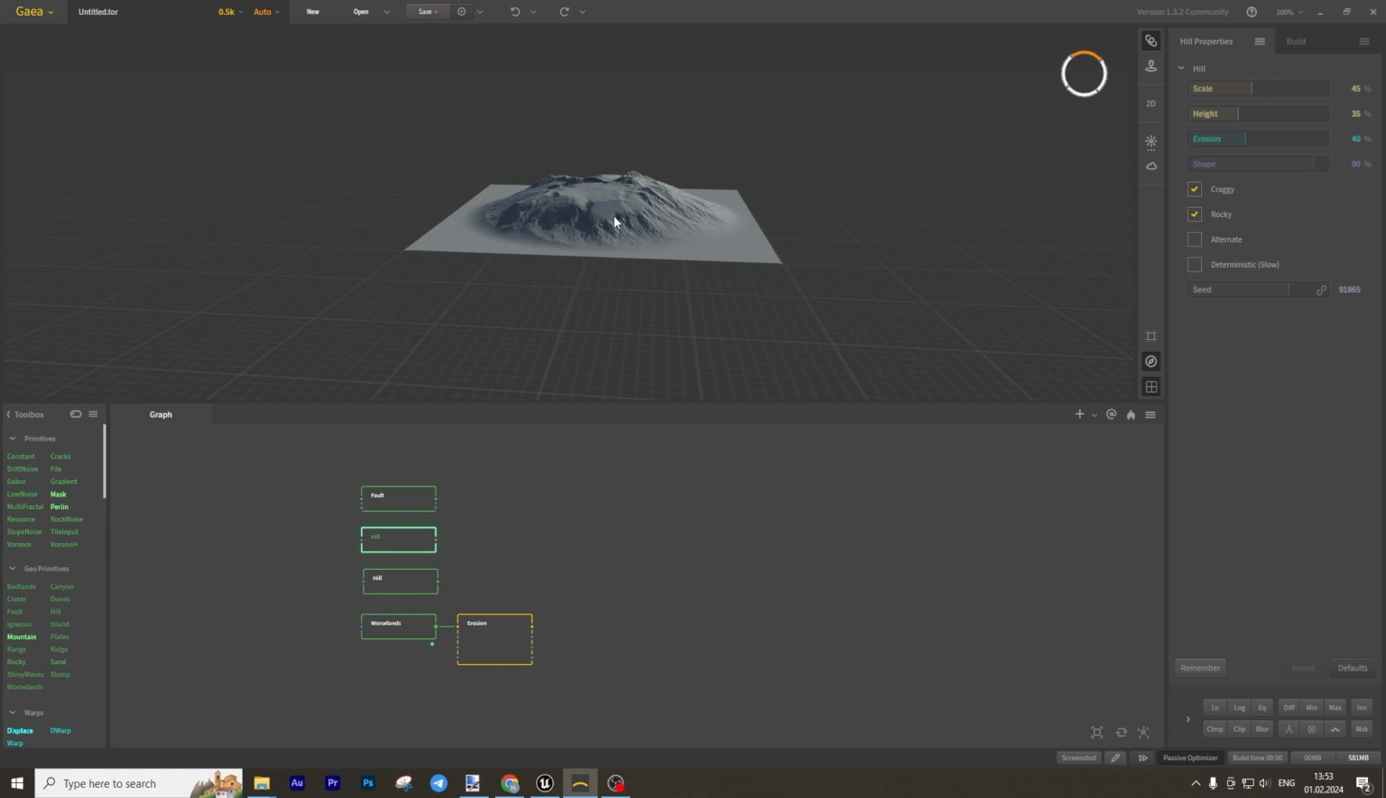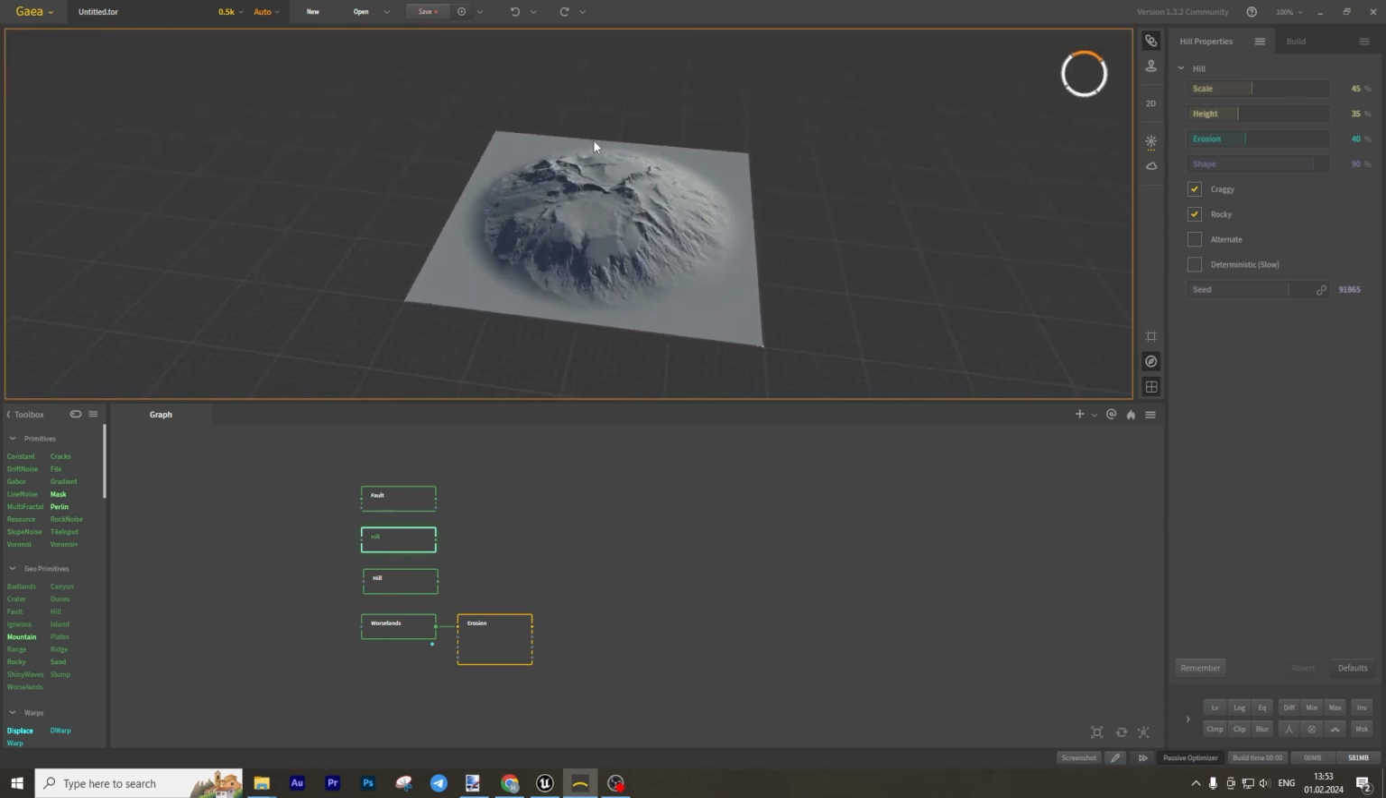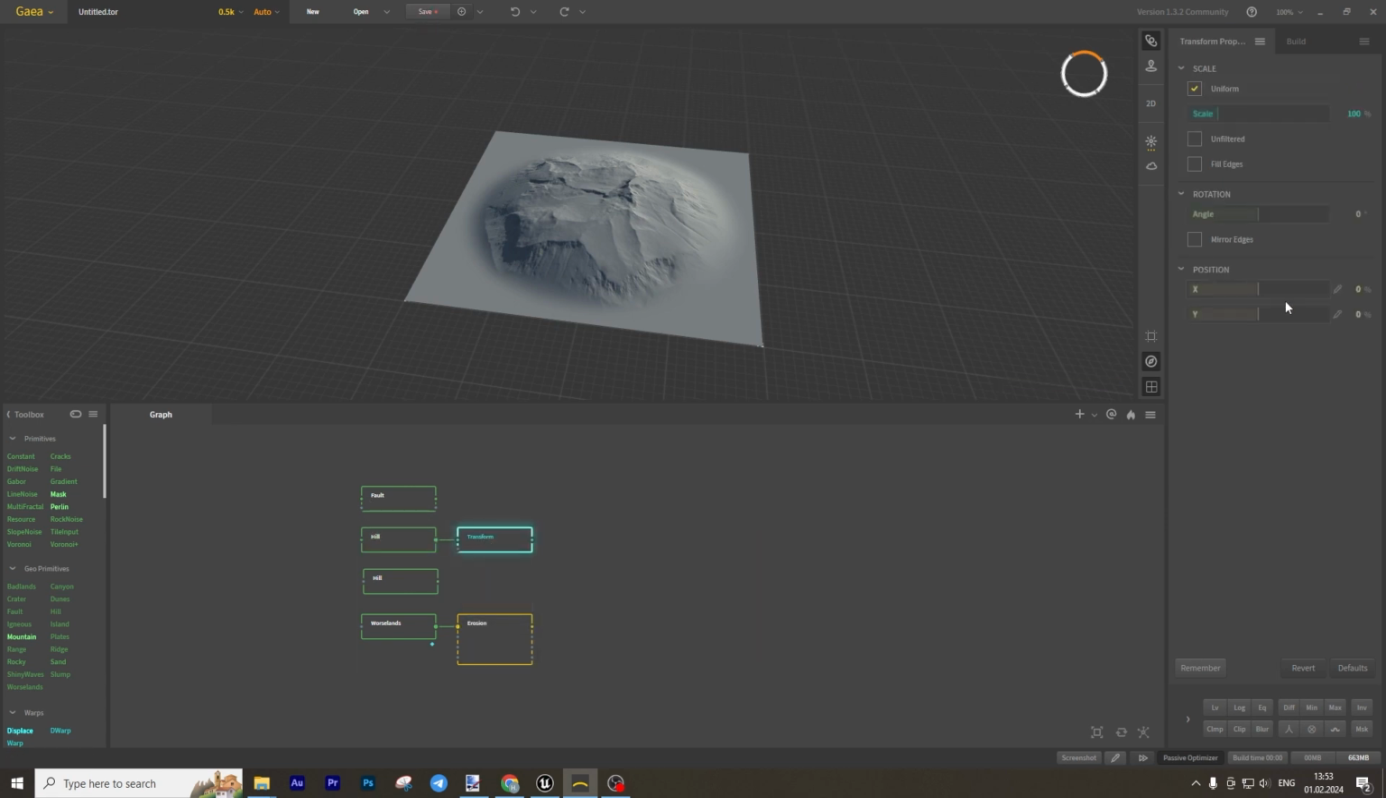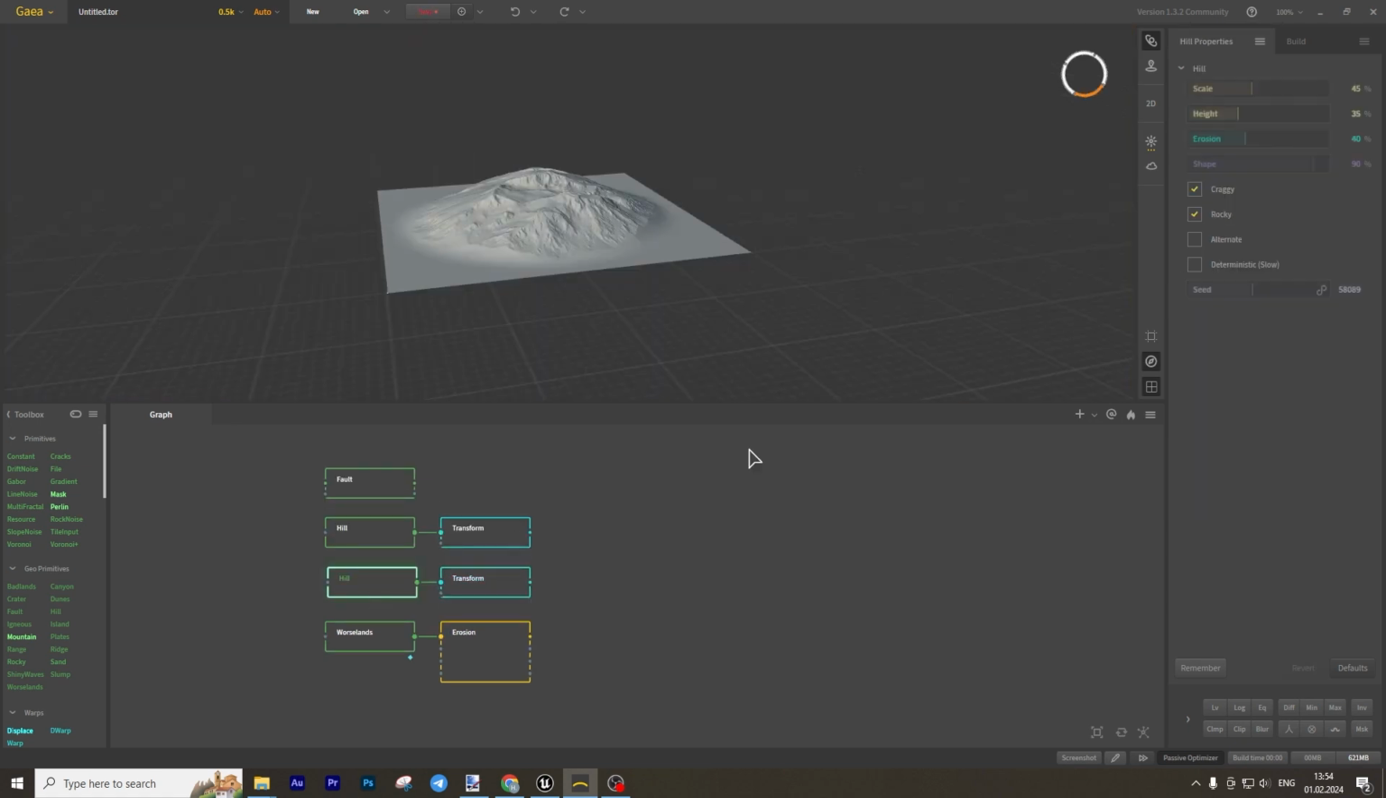The hill must be transformed because currently it is in the center, and I don't want it in the center. So let's add a transform. But first of all, let's make it not craggy and rocky. Let's add some scale, change the height of this part, and let's add the transform now. Click here, and I will change the position. Then I need to work with this hill. Let's change it a little bit, like this. The height must be like this, and erosion like this.